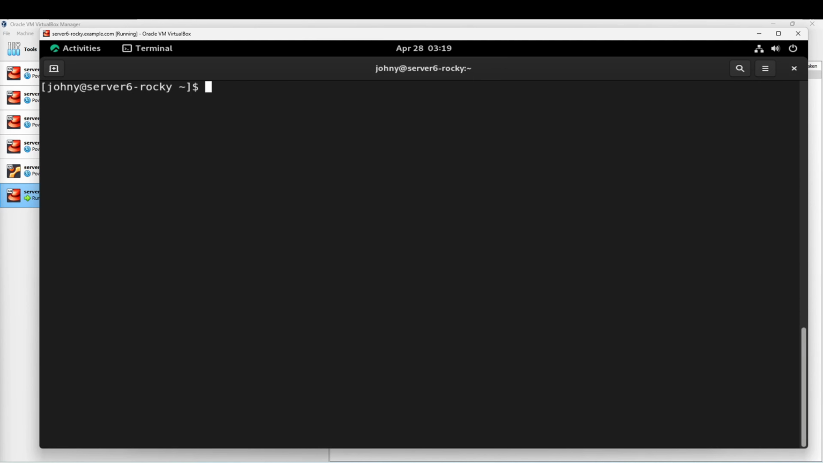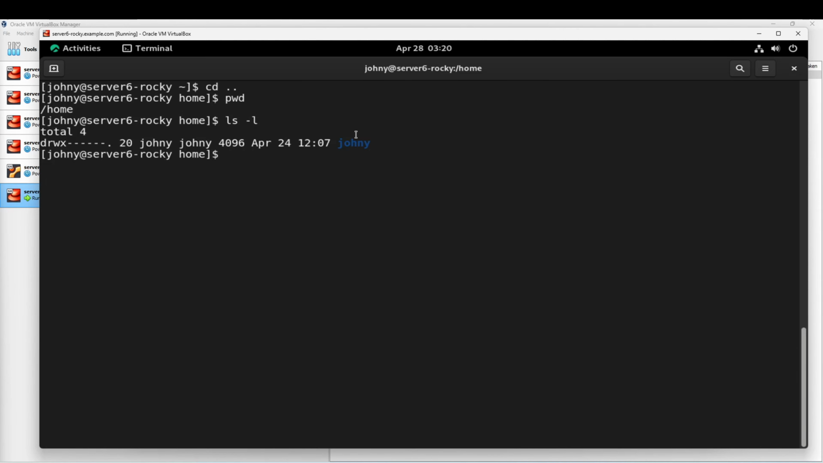There are a few combinations that you can use with the cd command as well. For example, if I type in cd and then space and 2 dots, this will take me out of the user Johnny's home directory, and it will take me to the home location only. Now if I type in pwd, you will see that I am inside /home, but I'm not inside Johnny anymore. So 2 dots basically means that I went one step back from the child directory to the parent directory.